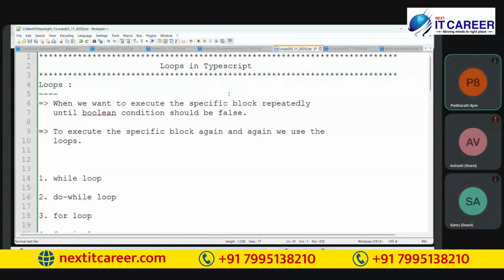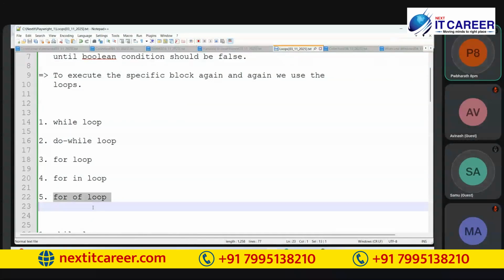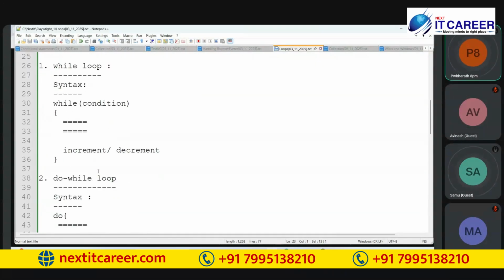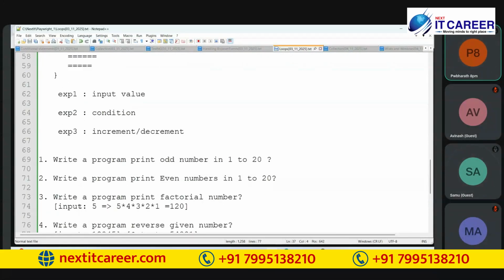So, from the last session, we were discussing loops in TypeScript, right? Yes. We use loops when we want to execute a specific block of code repeatedly until the Boolean condition becomes false. In TypeScript we have the while loop, do while loop, for in loop, and for of loop. Yesterday we were mainly focusing on the while loop and do while loop, right?